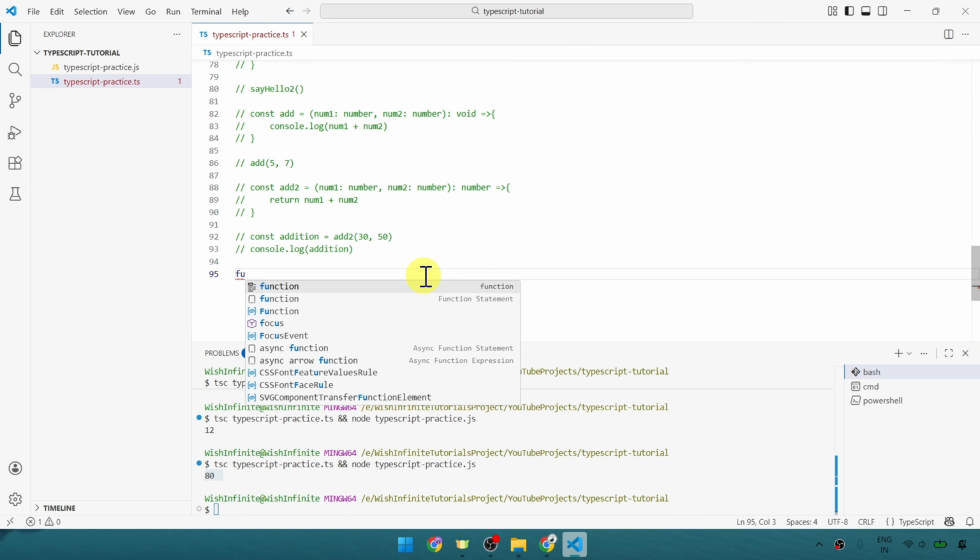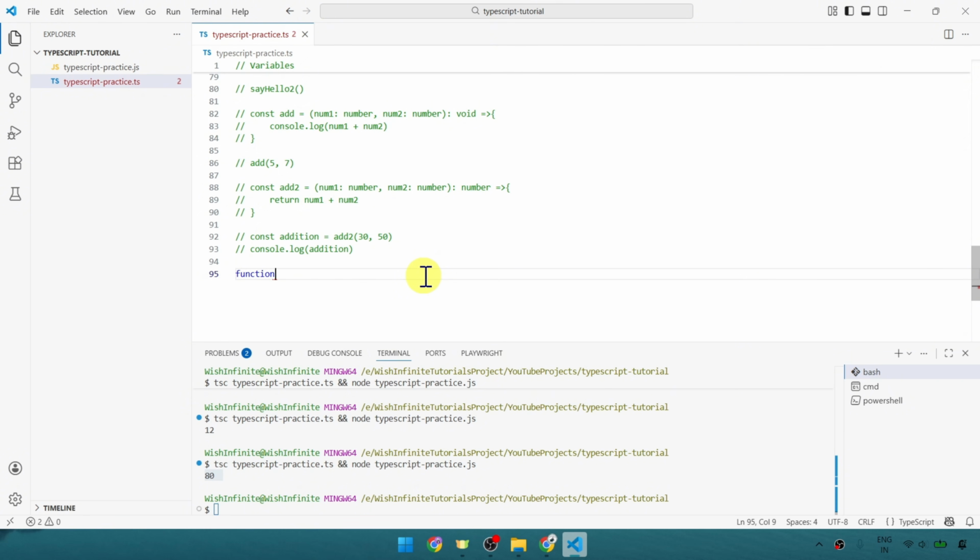Here let's use this keyword function. And as I told, if you want, you can use arrow function. And here let's give function name as greet, and then opening and closing of parentheses. And here we can provide one parameter. Let's provide name, and then we need to provide the type. How to provide the type? We need to put colon, and then its type is string.